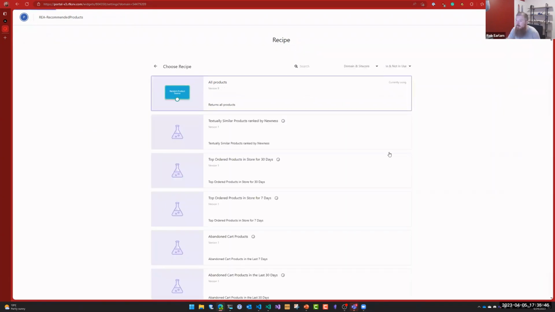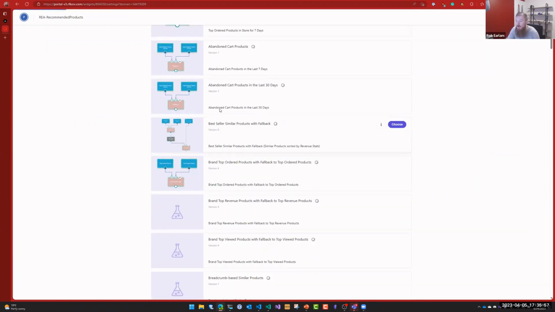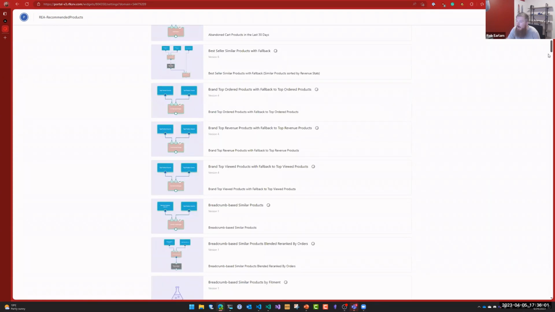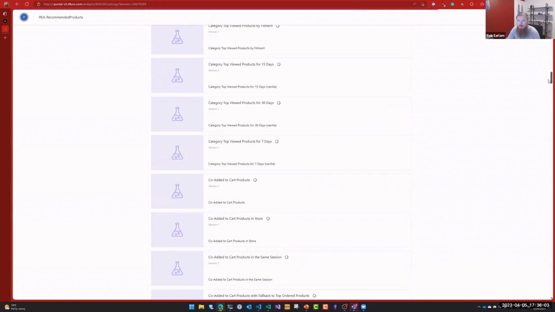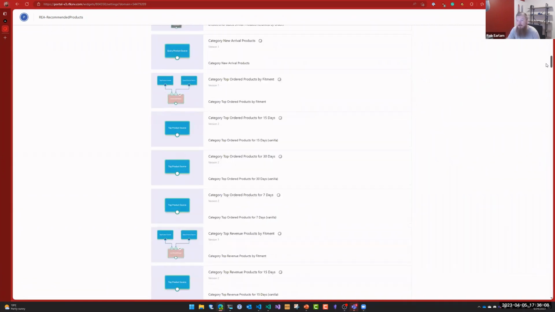If I go to choose another here, you can see what other ones are available out of the box. And there's heaps. Things like top ordered products for the last 30 days, products that most appear in abandoned carts, best-selling products. If you look at how small my scroll bar is here, this list goes on and on and on. There's heaps and heaps of different recipes provided out of the box. You can also go and configure your own.